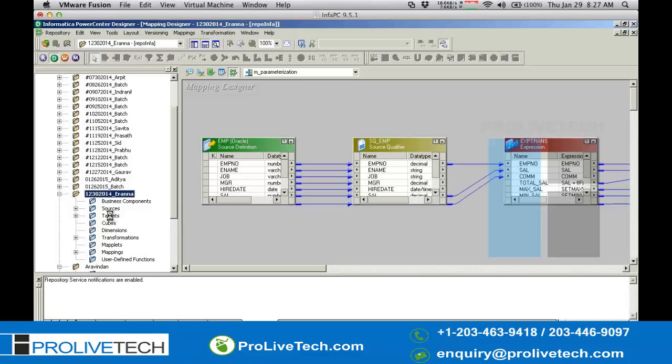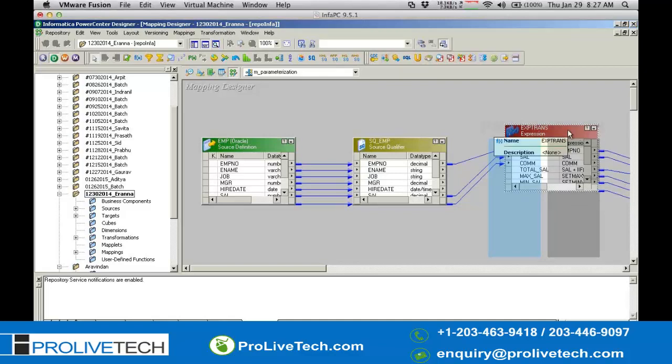A mapplet is an object wherein you can take a set of transformations, and all those together can be used as a reusable object in your mappings. See, there will be individual transformations like this. I think as you are familiar with SSIS, there are also, I think you call them tasks, in there. Here we call them transformations.